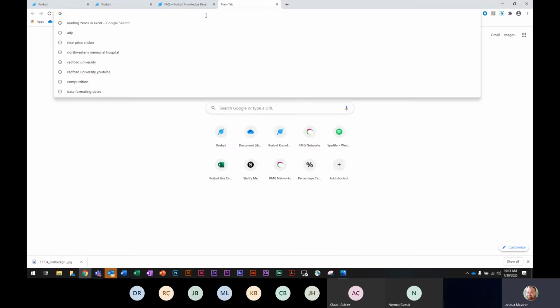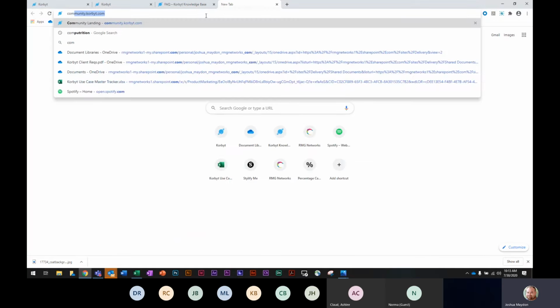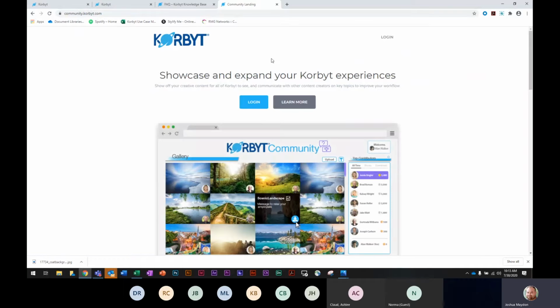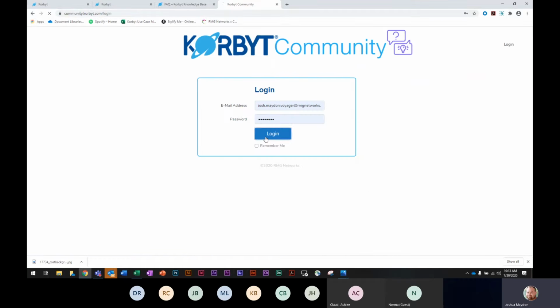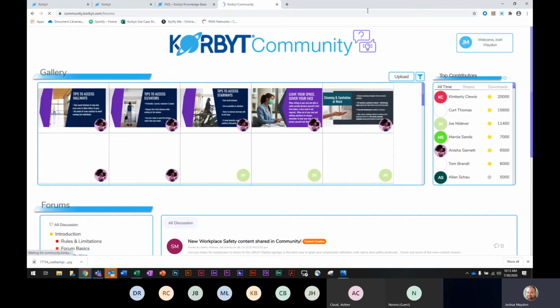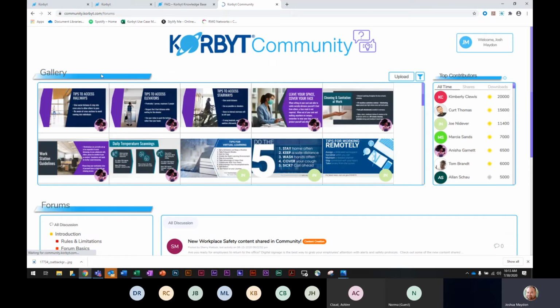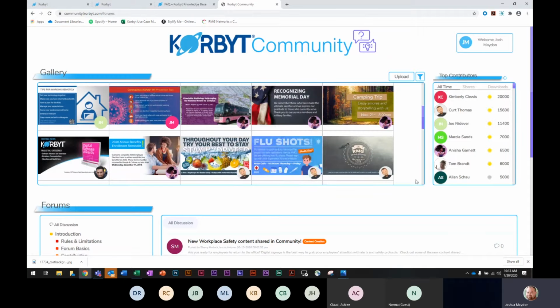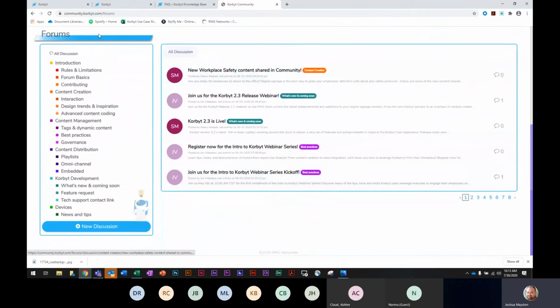And then the last section that you're able to access is called Community. Anybody with a Korbyt login can access this. It's a community of Korbyt users. So all it is is Korbyt users getting together, uploading new content that you can download and use on your system. You can access us directly. You can ask questions of us. There is a forum with different content, different discussion threads that you can look in and see what may be coming down the pipeline, and you may be able to put in a feature request.